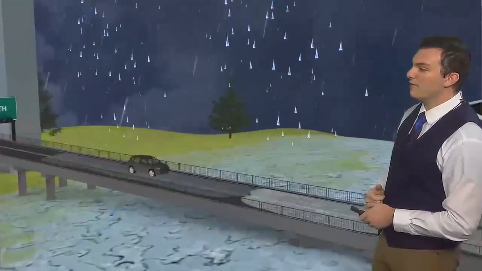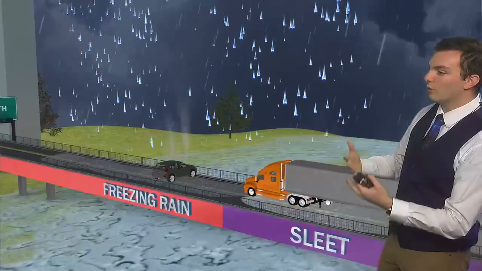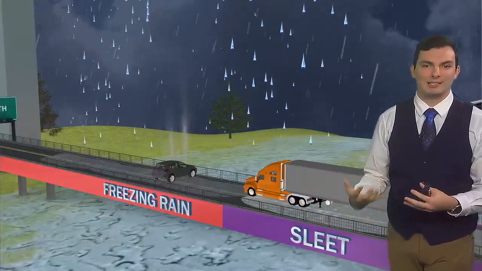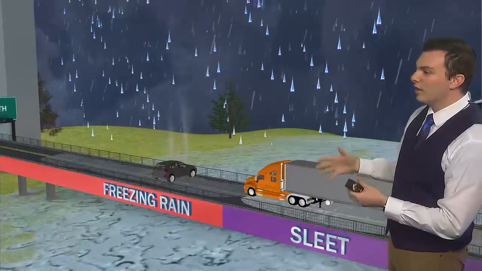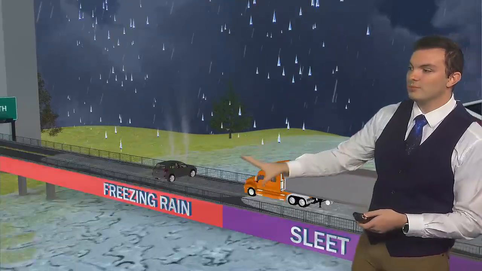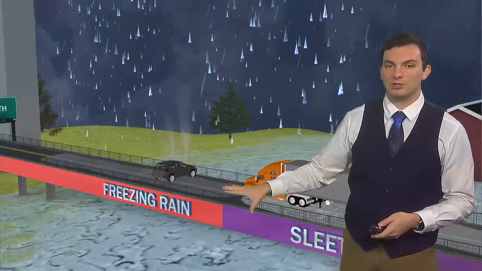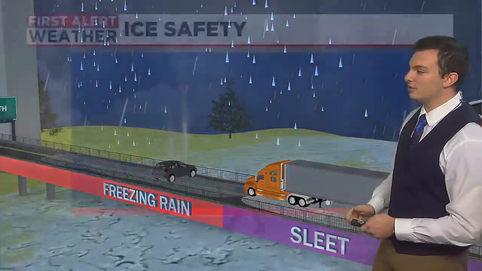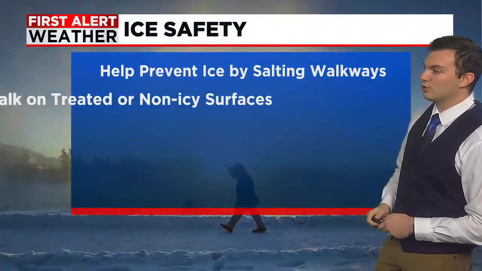So when it comes to driving on the road and you're encountering sleet or freezing rain, sleet is those ice pellets, so you can somewhat get some traction. It's kind of like driving in snow. Of course, still very slick, but when it comes to freezing rain, that's absolutely the most dangerous, especially on untreated roads. The road just becomes a complete sheet of ice. So something you'll have to keep in mind: try to avoid those untreated areas.